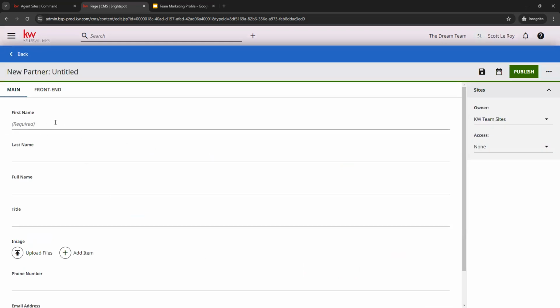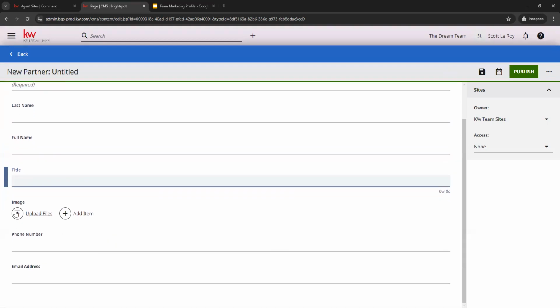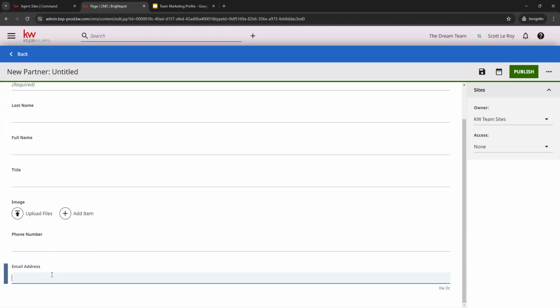So you're going to enter their first name and their last name. And then you also have the option to put in their full name on one line, their job title on the team. You can upload their headshot photo and then their contact information down here. So their phone number and their email address. And then once you have that all filled out, just be sure that you click on the publish button in the top right. So your save and publish buttons are always going to be green up here.